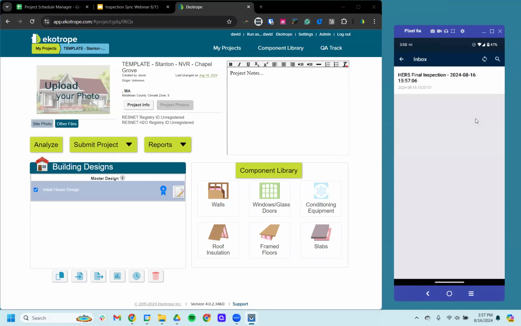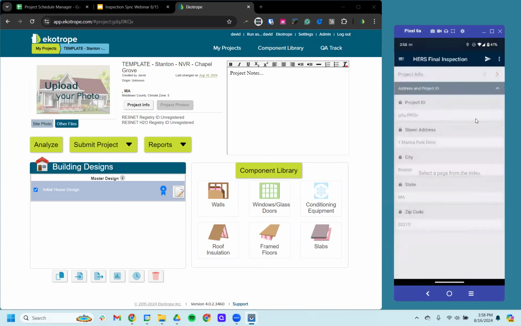I can look at my inspection inbox as if I'm an inspector, and I can see that I have one inspection dispatched to me. It's a HERS final inspection. I can open it up and look at the project info. I can see it's One Marina Park Drive, Massachusetts with this zip code. So I know where I'm going.